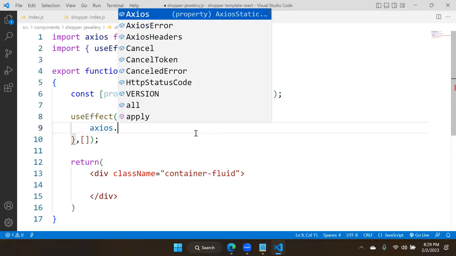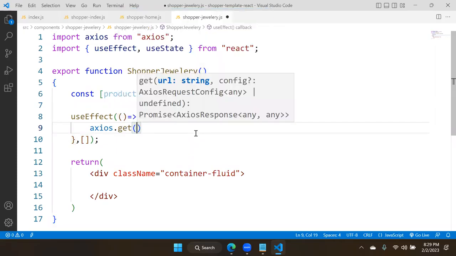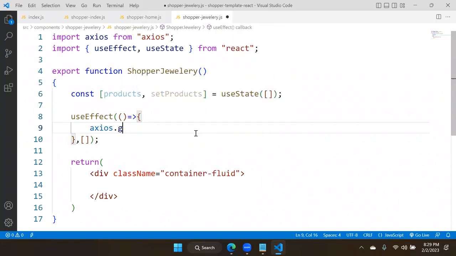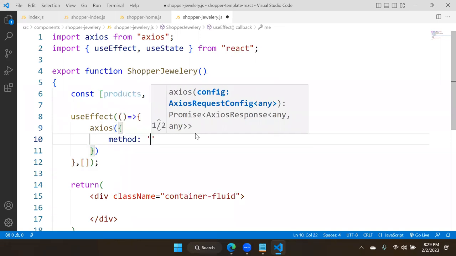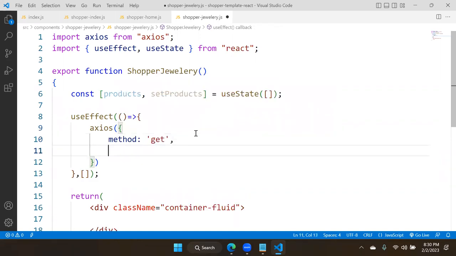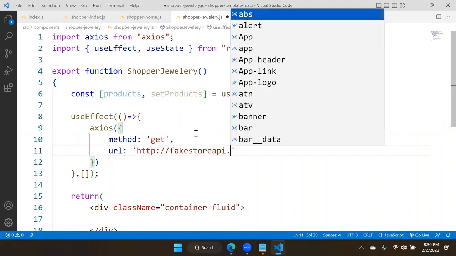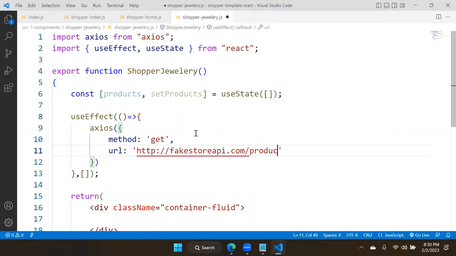Axios dot what? Get from which location you can define. Or there is another technique, Axios uses the configuration. What is it? Method. Method is what? Get, and it uses URL. URL is http://storeapi.com/products/category/category name. Category name is jewelry. That is the category name we are fetching. That means only those products will come.